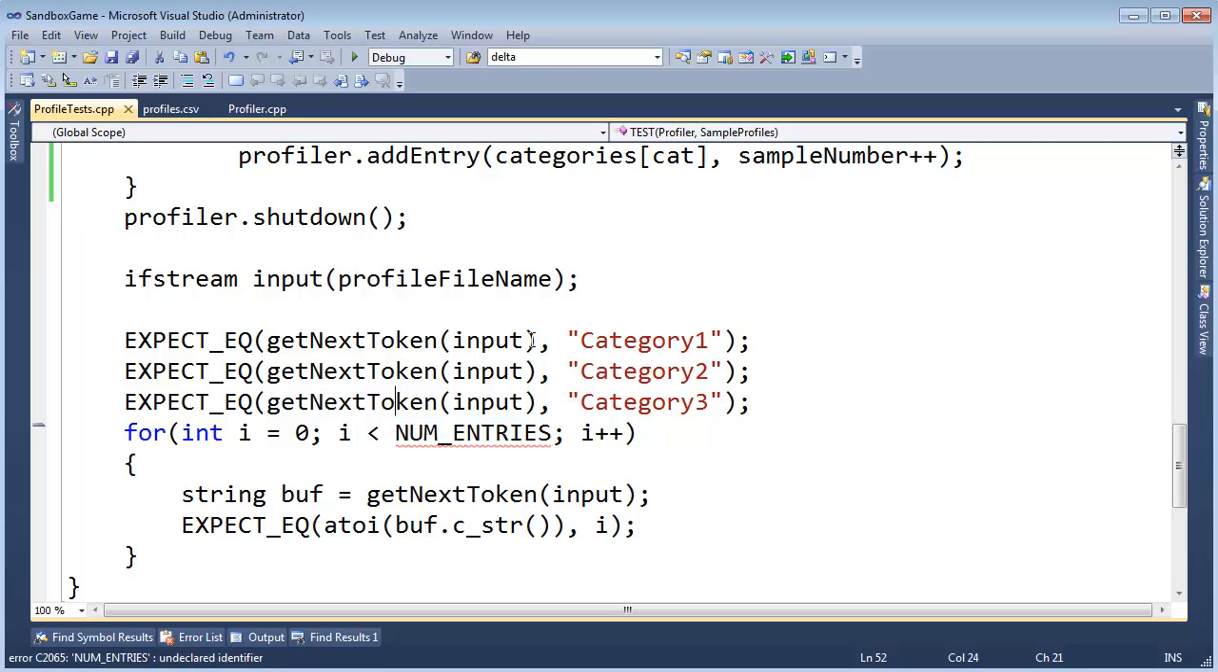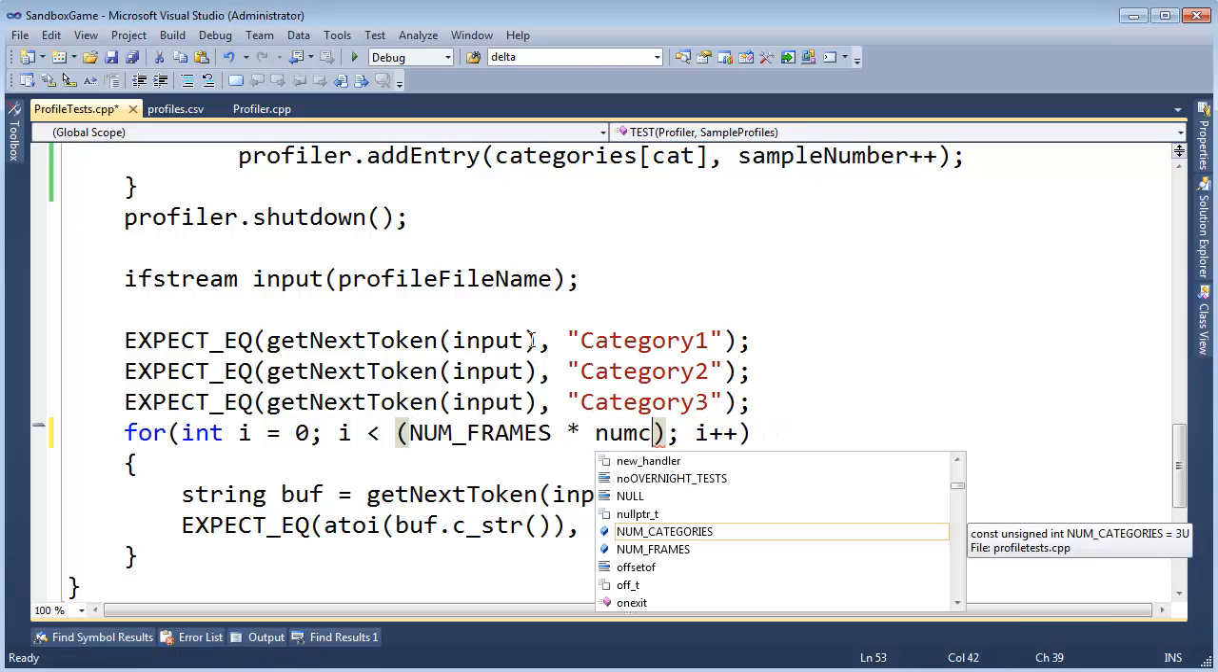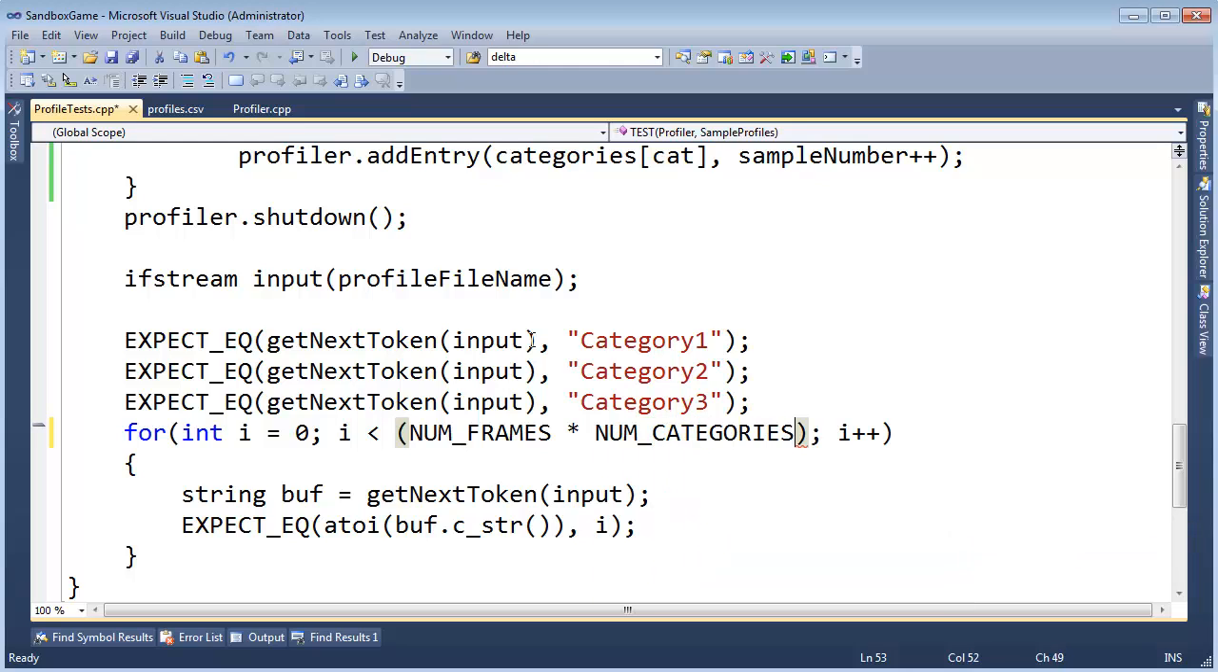So we're going through checking everything one by one. Well, let's do I less than parentheses, simply for readability, num frames times num categories. And that should probably be good. Num frames is 5, num categories is 3. That'll be 15. So let's build again, see how that builds. Build succeeded.